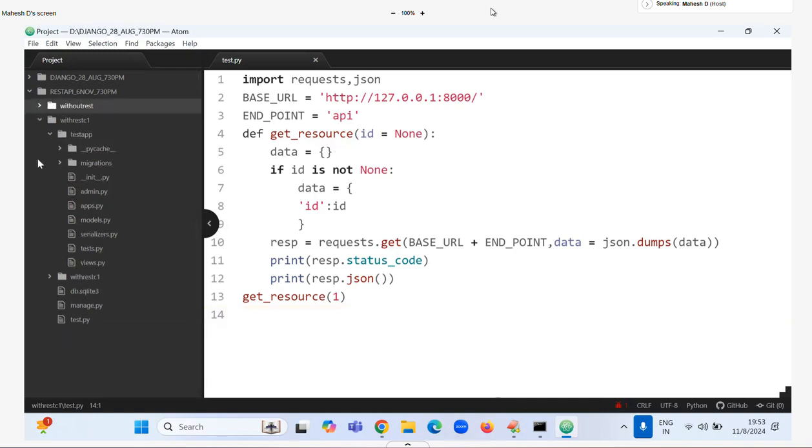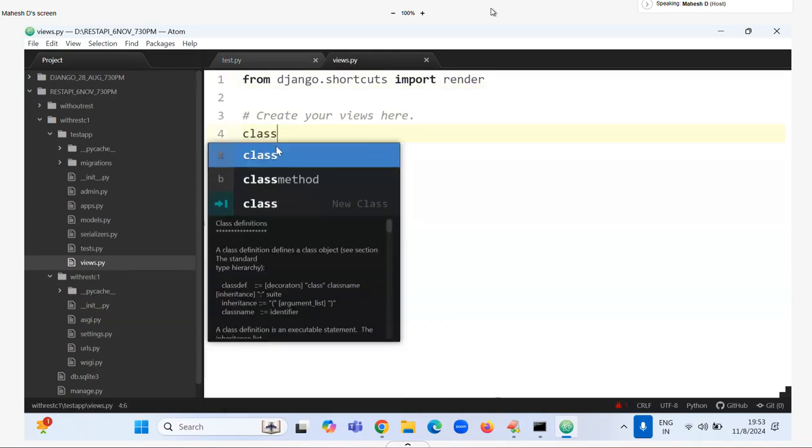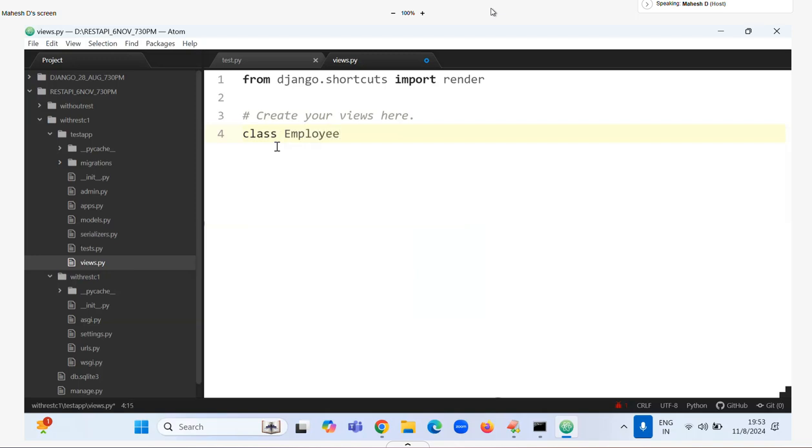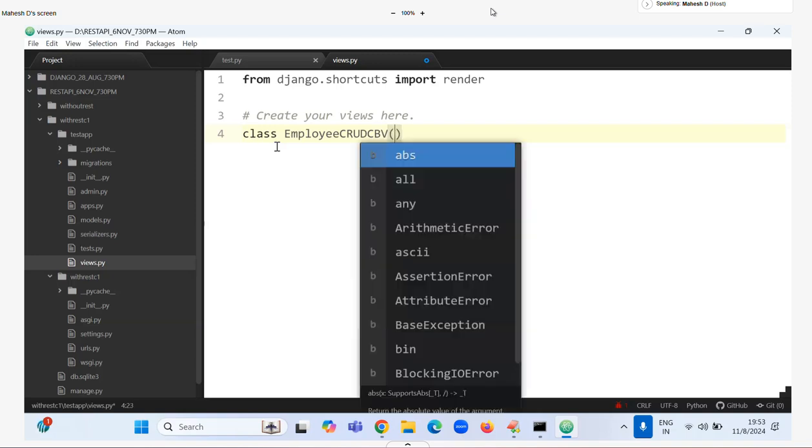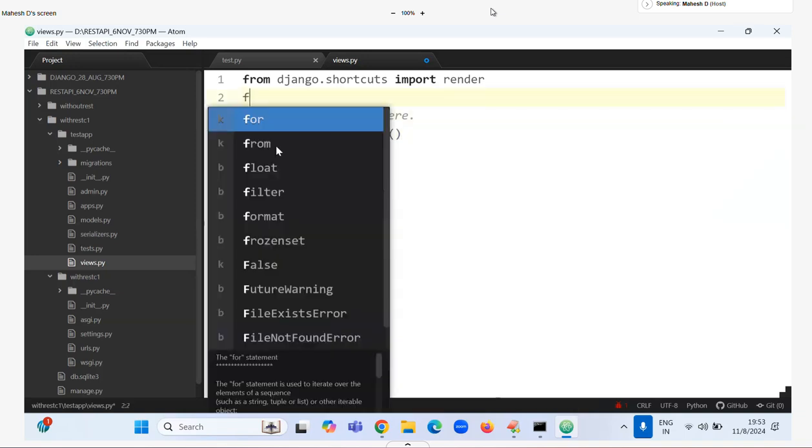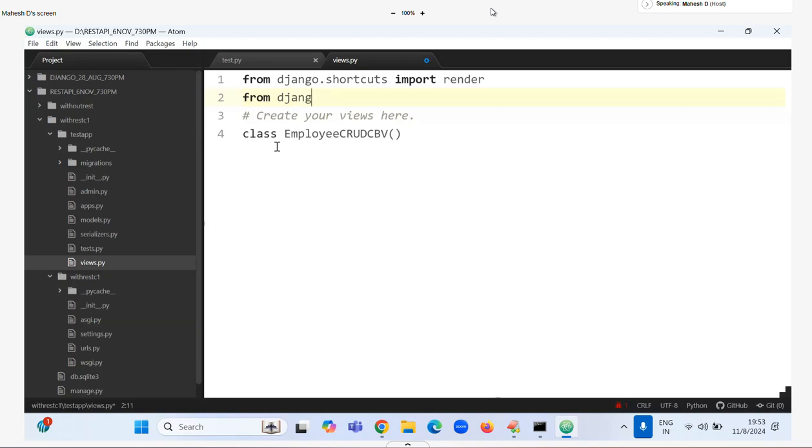With REST one, DRF settings, views. Now take the class, any class. I implemented CRUD operations, the employee CRUD CBV. What is the parent class? View. Where is that View available? From django.views.generic import View. What is the parent class? View. This parent class will take care of everything.